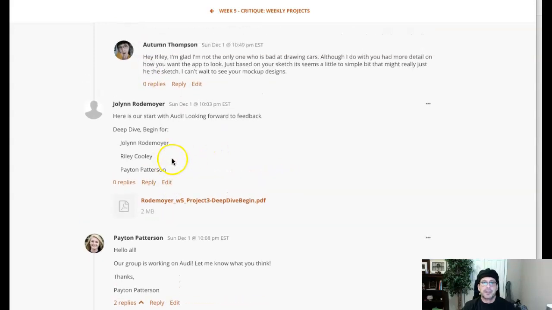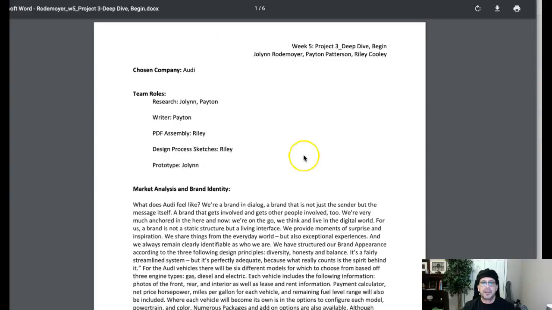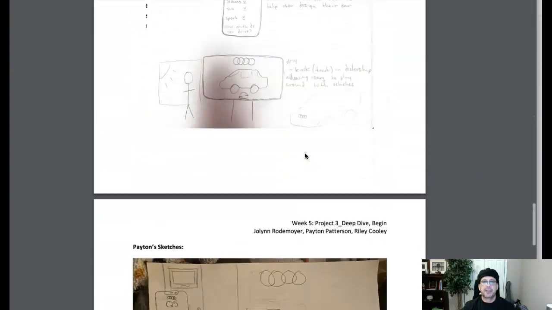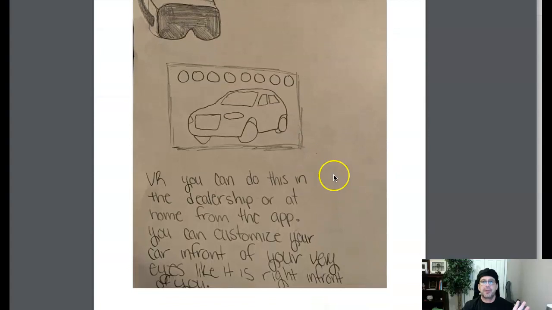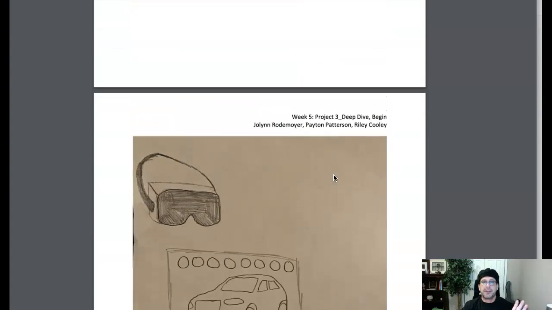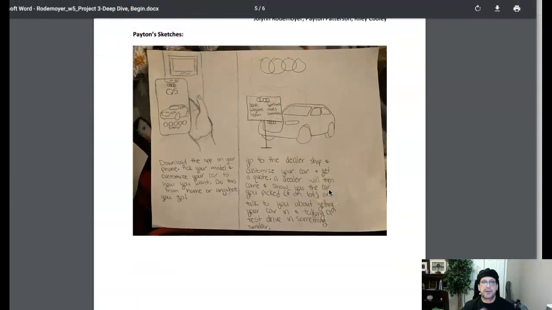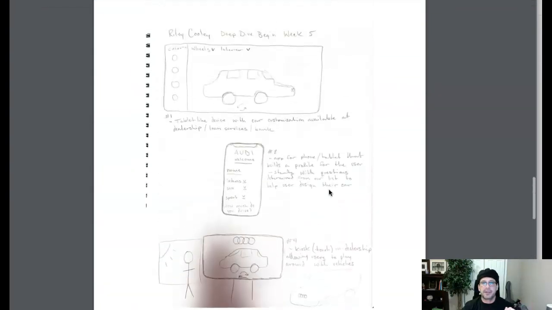Okay, so we've got your group up here. Here's our start with audio. Let's go ahead and jump over to your presentation here. I think this is good stuff here, right? I think that your sketches to a high degree show your intent with the configurator. You're adding some virtual reality here. You're adding some technology. This is all pointing in a really fantastic direction.